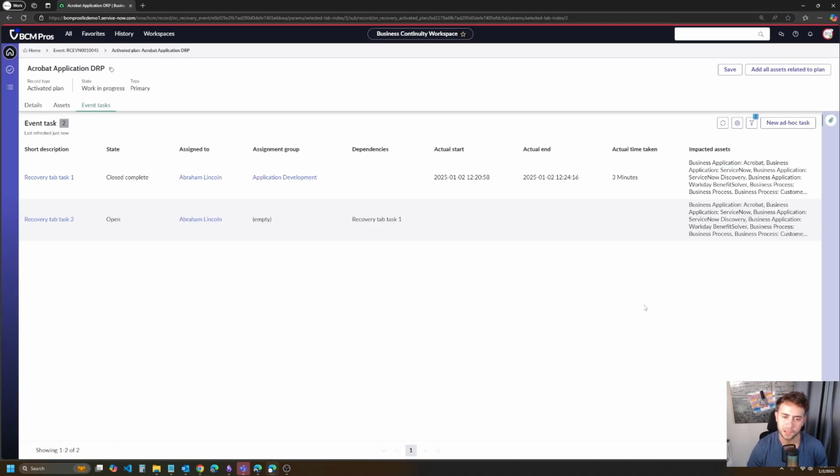Cool. So from our exercise, we can actually see in real time how long each recovery task is taking to complete. We have an actual start, an actual end, and the actual time taken. There are some other properties we can add, like duration, which is a separate property, but actual time taken fulfills that detail and insight. It gives us a lot of information we can use in real time.